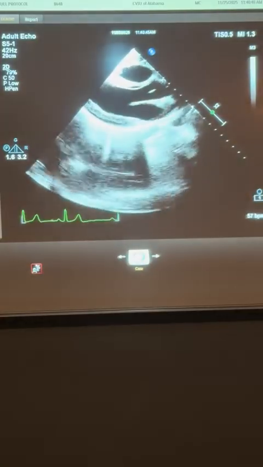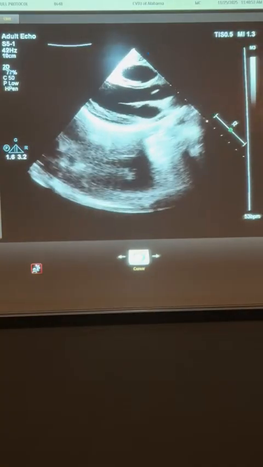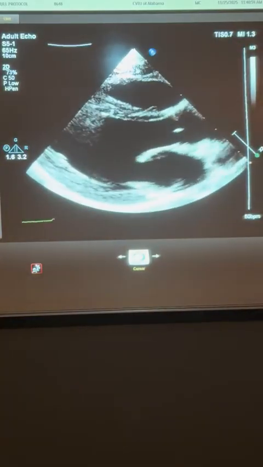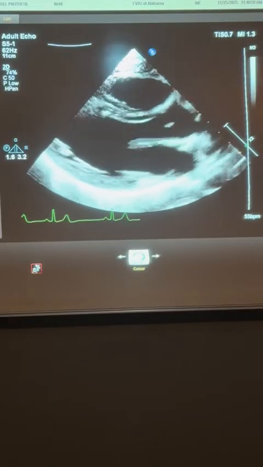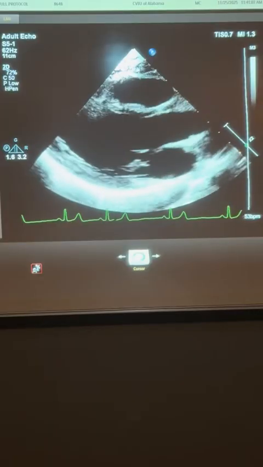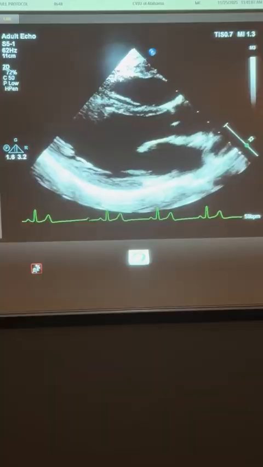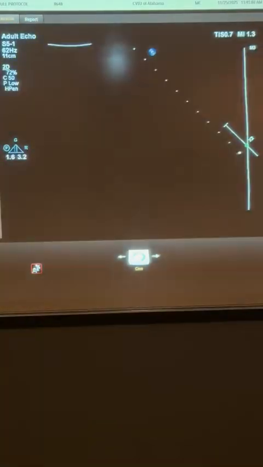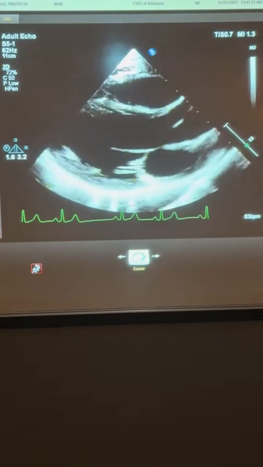Parasternal at 20. Parasternal at the level of the descending aorta. So we want the parasternal to be on axis, horizontal, going across the screen, right?